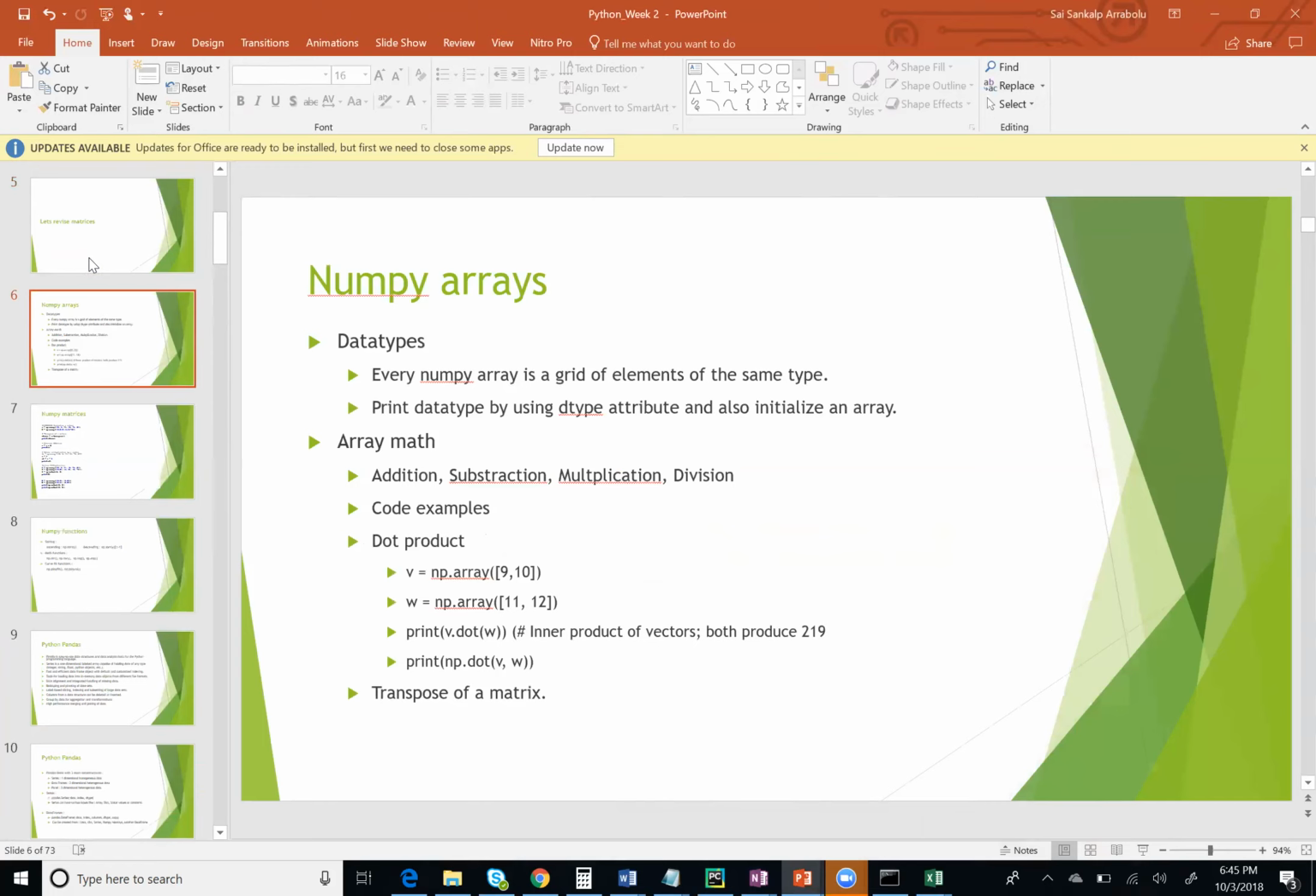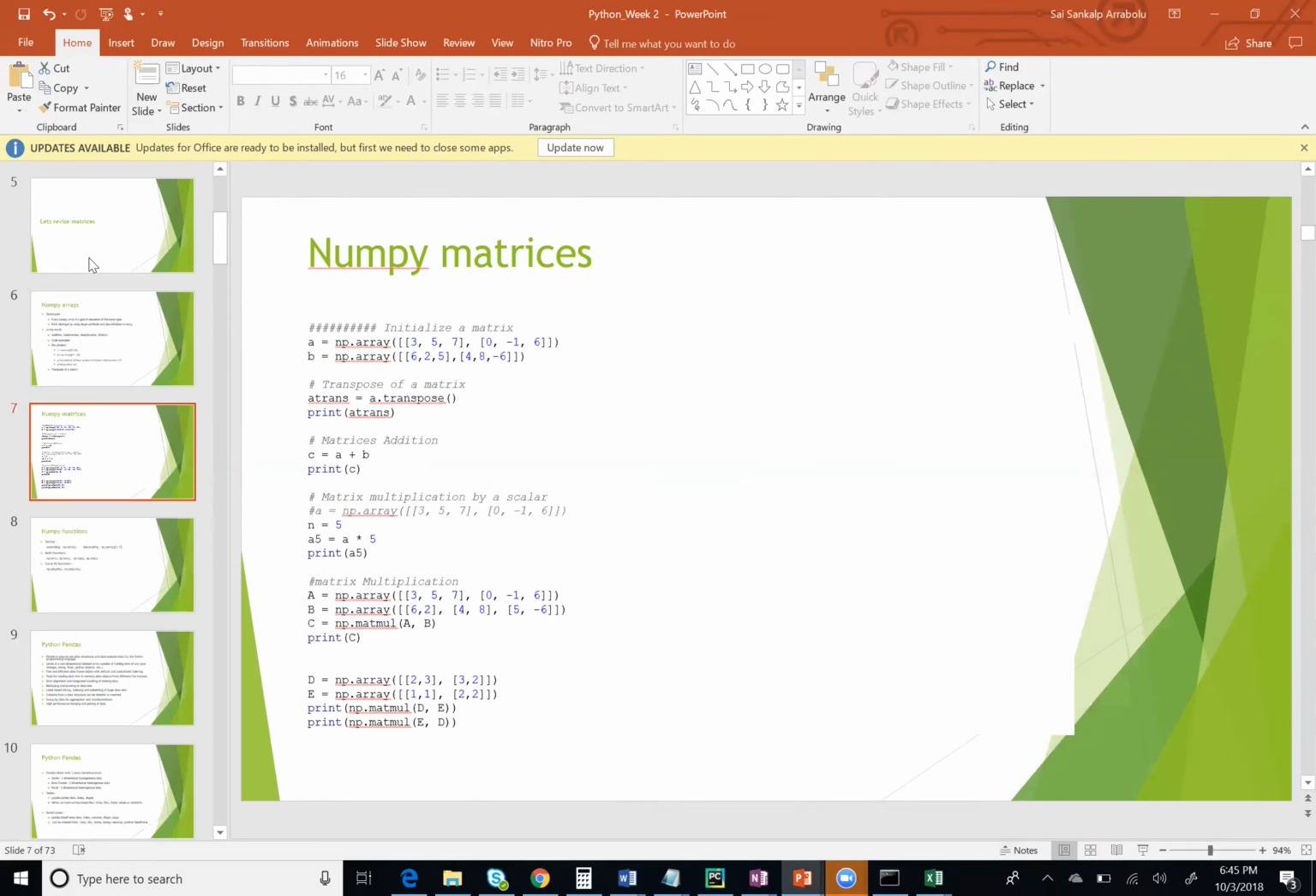So what a matrix is, is nothing but a group of arrays, right? Because every row is an array. So if a 3 by 3 matrix is there, that means it's 3 different arrays, each array consisting of 3 elements. So if you create 3 arrays and put them in one grid, you'll get a matrix.